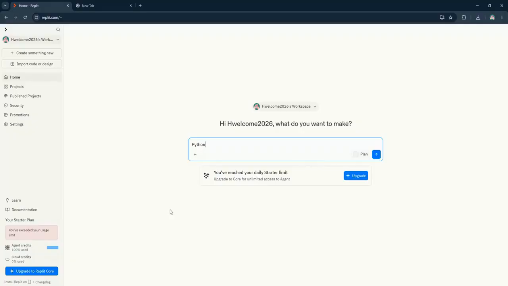For collaboration, you can click on the Share button to invite others to your project. They can view or edit the code depending on the permissions you set. Lastly, explore the Community section to find and share projects, get help, and learn from other developers.